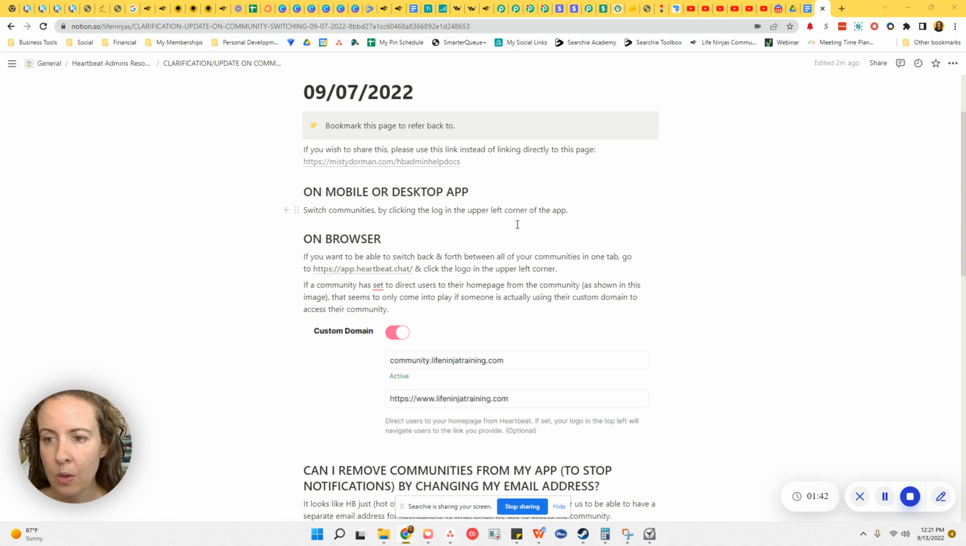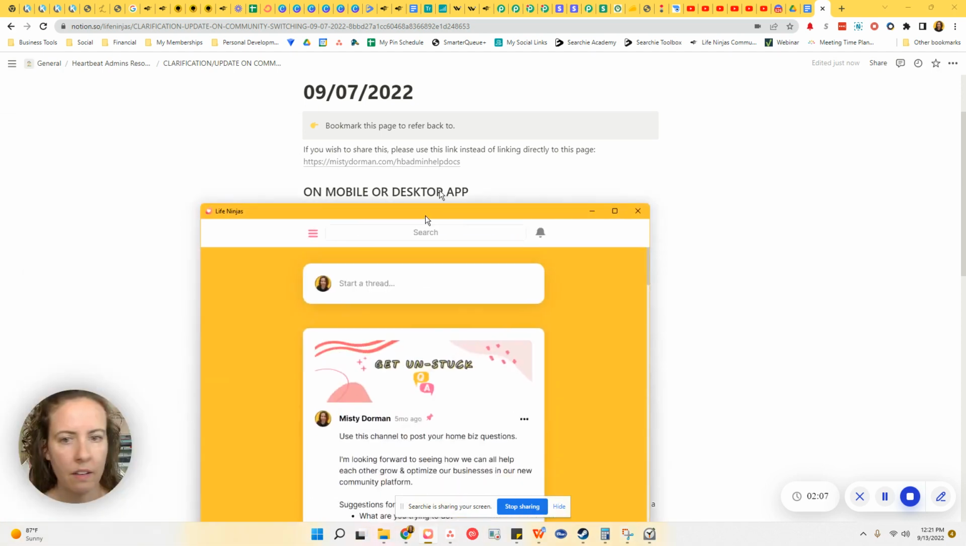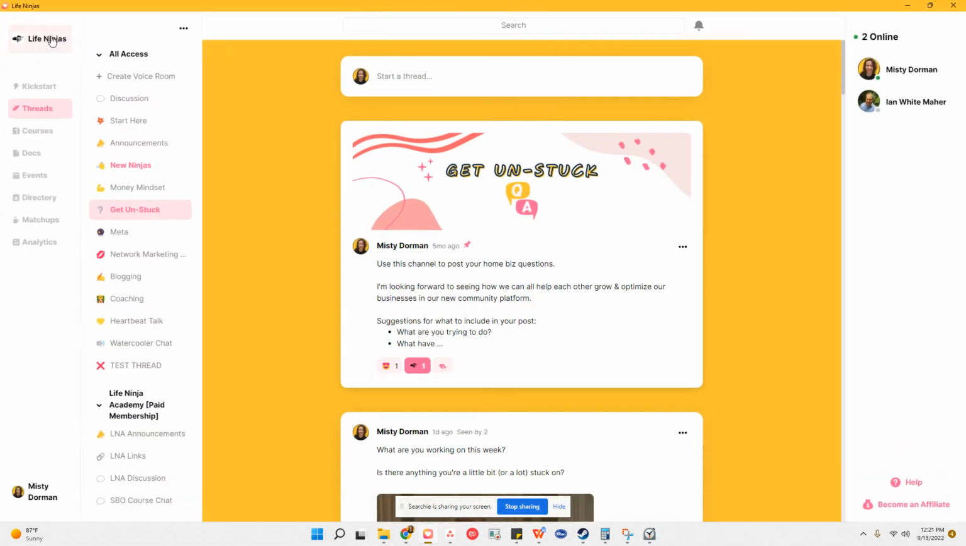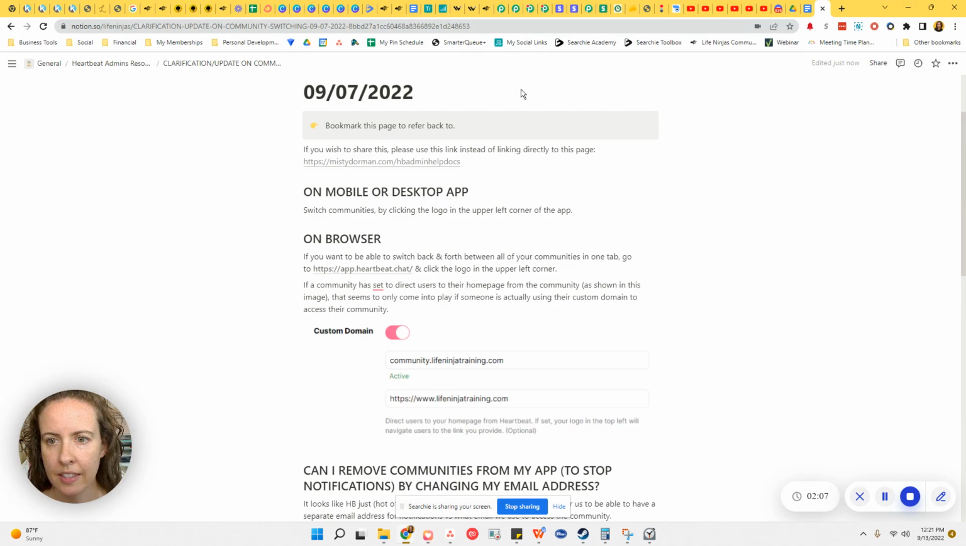The way that you switch communities is just to click the logo. Click the logo in the upper left corner of the app. I'll bring mine up real quick. Right here, you will see the logo and the community name. You just click that, and it's going to show you in a drop down all the different communities that you are part of, and it works the same way on mobile that it does on desktop app.